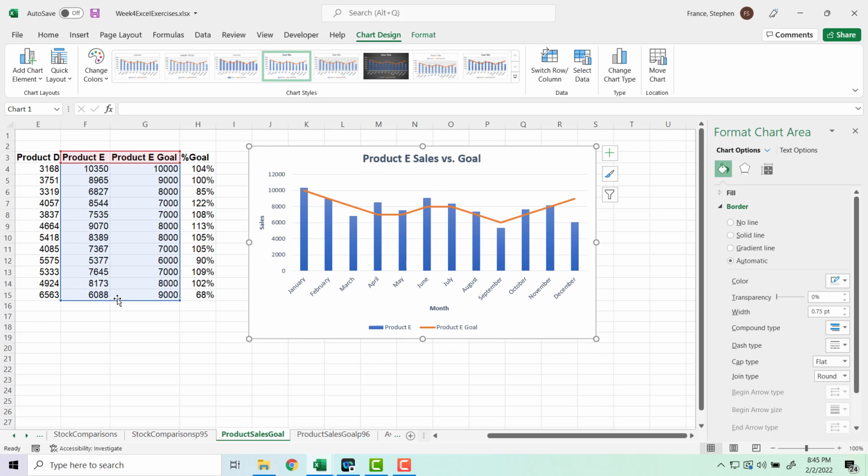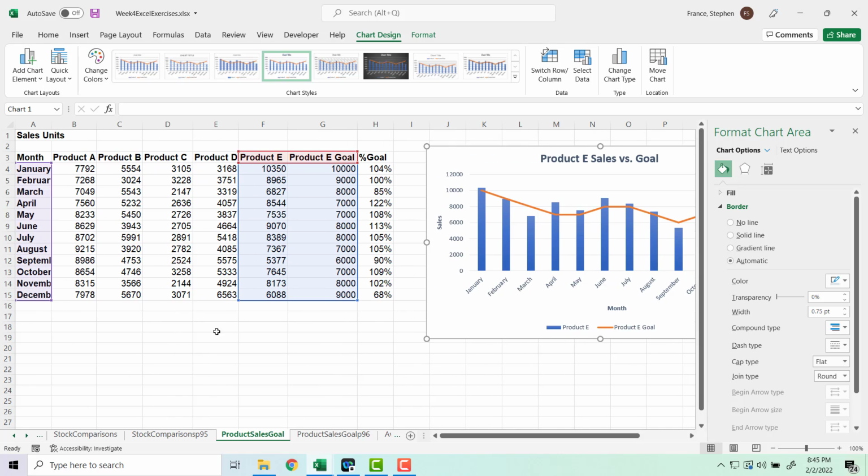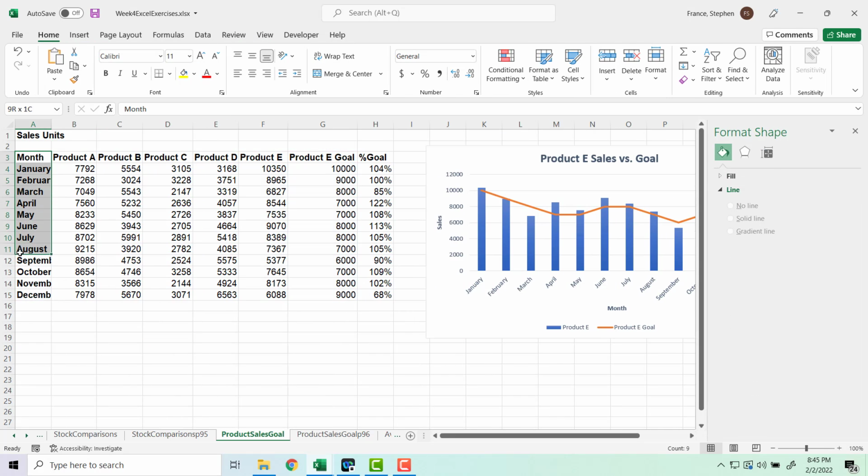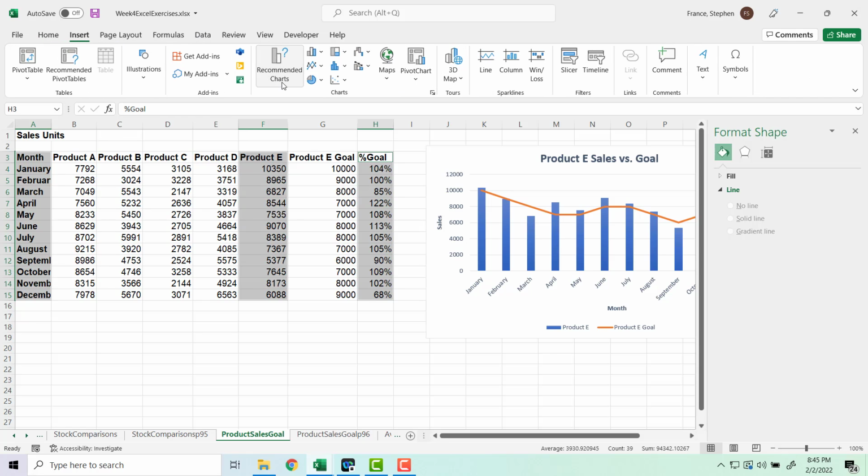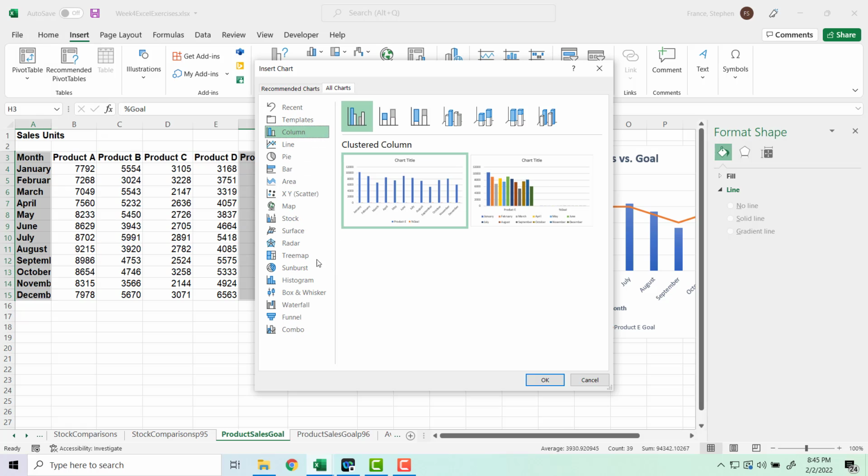Now the next one we're going to produce is something similar, but this time we're going to do the month, and we're going to compare product E with the percentage of the goal. So we're just going to plot what our percentage is. Now the thing is here, before, product E and product E goal were on the same scale, but this time they're on different scales. So this time go to insert again and do the same as before.